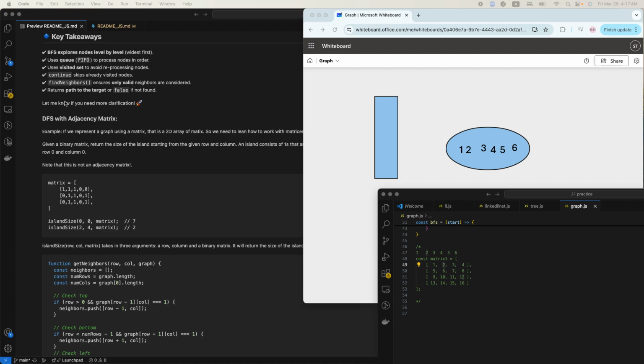New lesson, and in this lesson we will explain depth first search with a matrix. In our previous lesson we explained how breadth first search works with a matrix. Here we explain how depth first search, or DFS, works with an adjacency matrix.